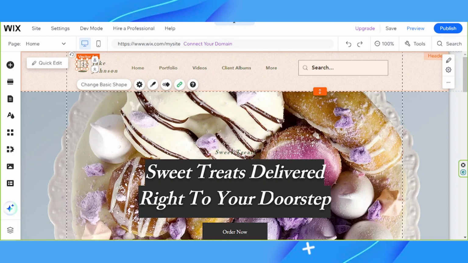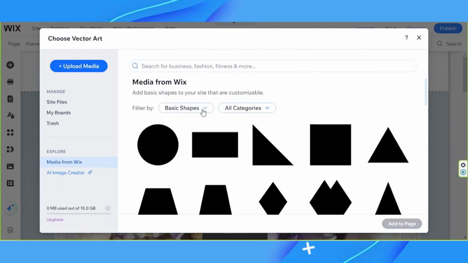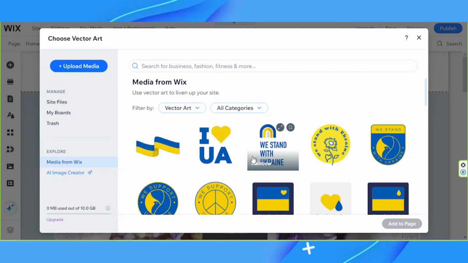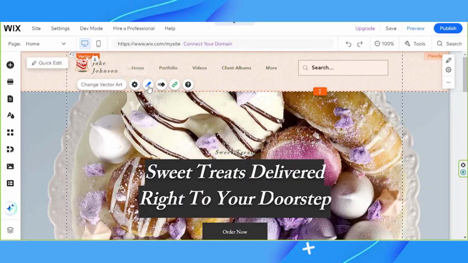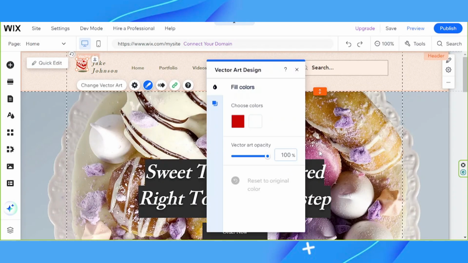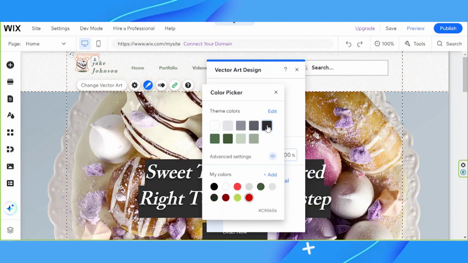So I'm going to click on it and change basic shape. If you have your own logo, you can upload it to Wix, but I don't. So I'm going to choose, instead of basic shapes, I'm going to choose vector art. And I'm going to find a specific vector art that I'm going to use. Oh, this looks nice. I'm going to click on it, add to page. I'm going to try to change its color. There you go, much better.